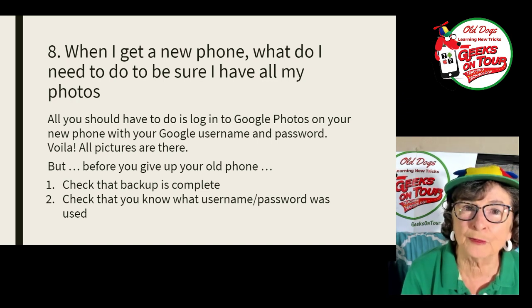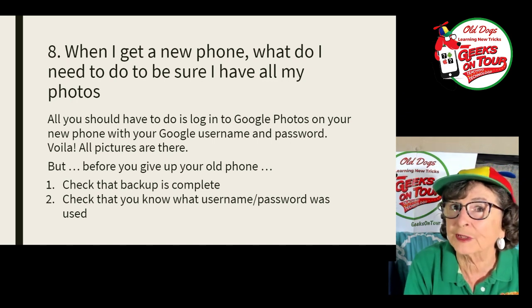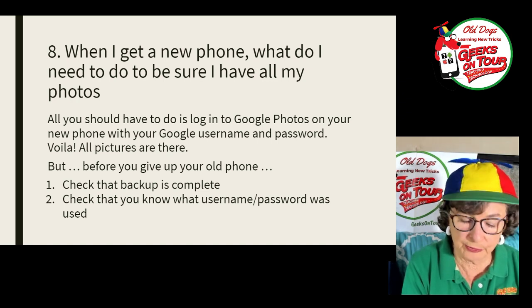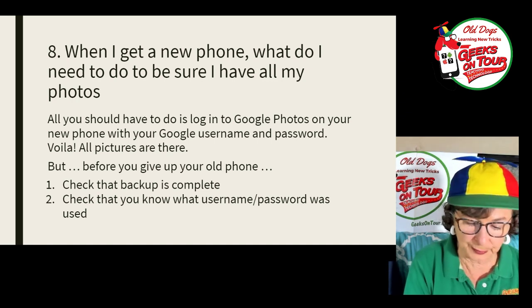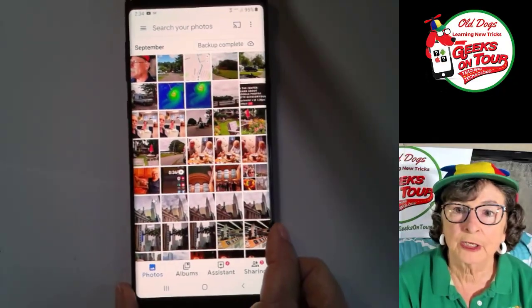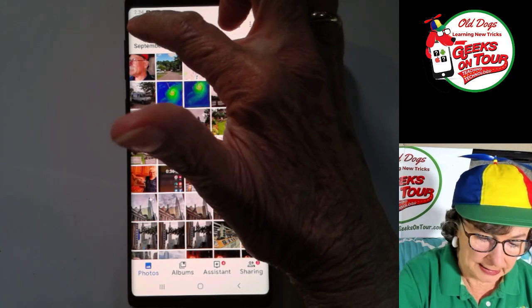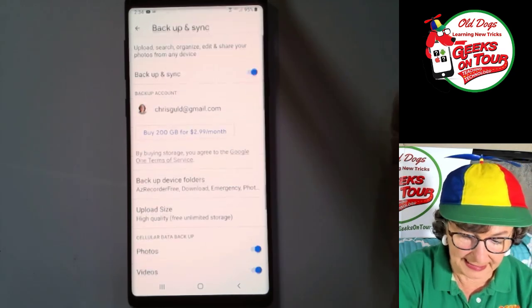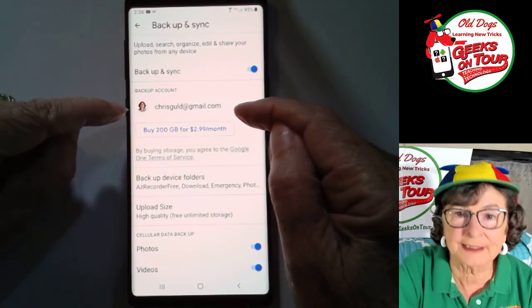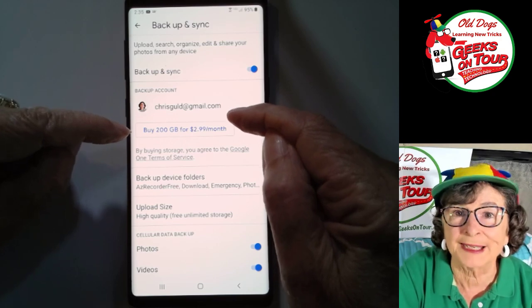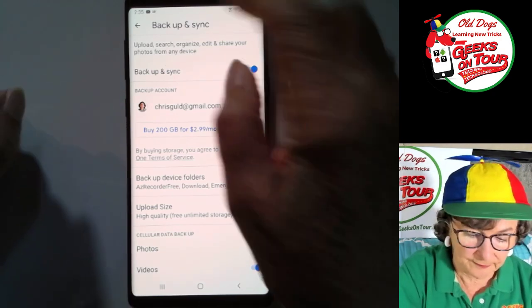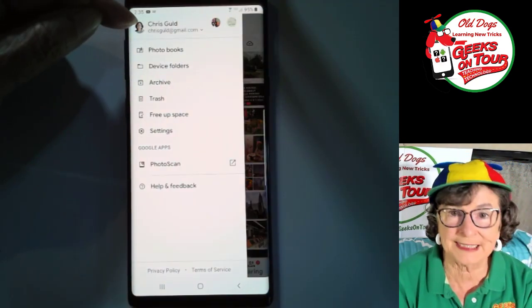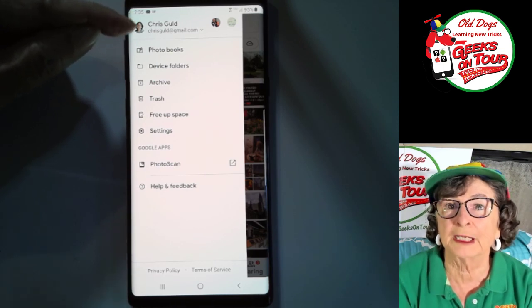Before you give up your old phone, check the account that is being used, because it might not be the one you think. So I'm going to show you on my old phone, and then I'm going to have a pretend new phone here. So here is my phone. Menu, Settings, Backup and Sync, and there is the account that these photos are being backed up to. Realize that could be different, not usually, but it could be different from this account here. These are the photos that are being viewed.